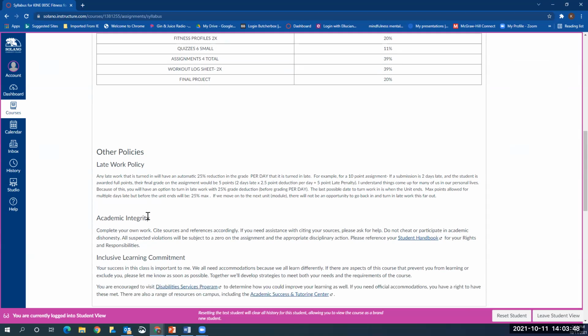However, when it comes to day in and day out, turning in work online for this online course, we still adhere to this policy right here. And so if there's no communication at all, then the system will automatically reduce the points that you get 25% late every day. So just want to highlight that.